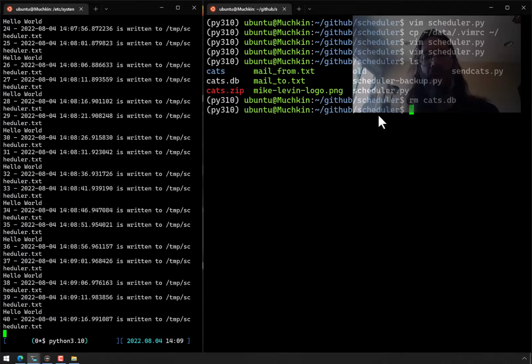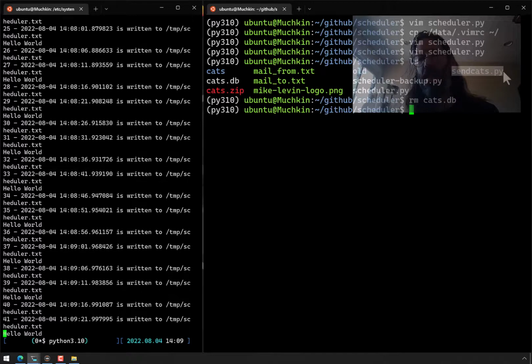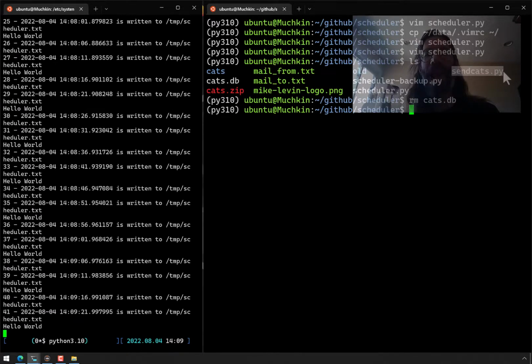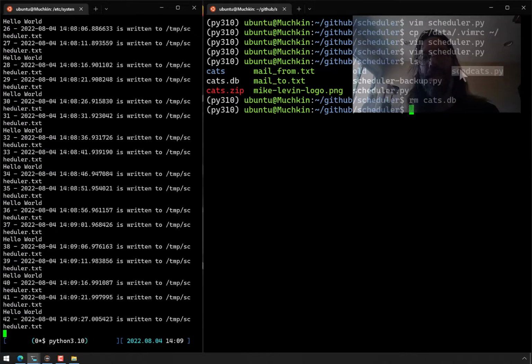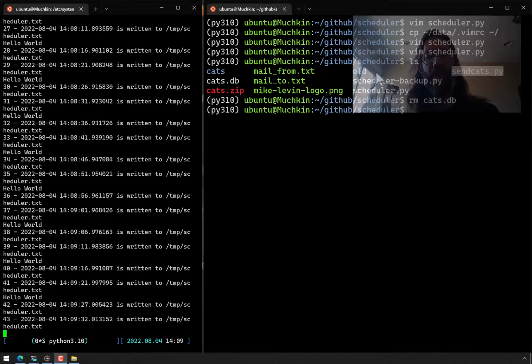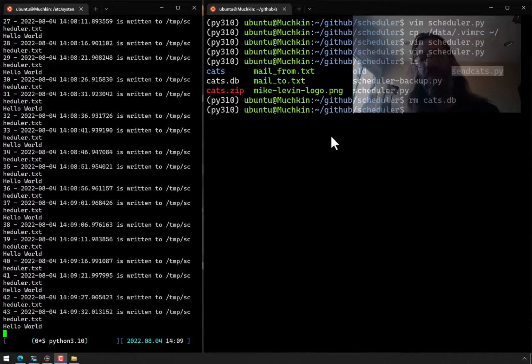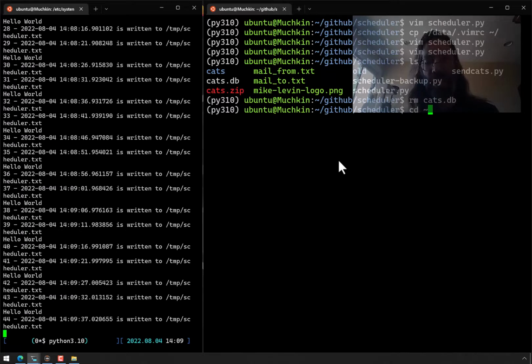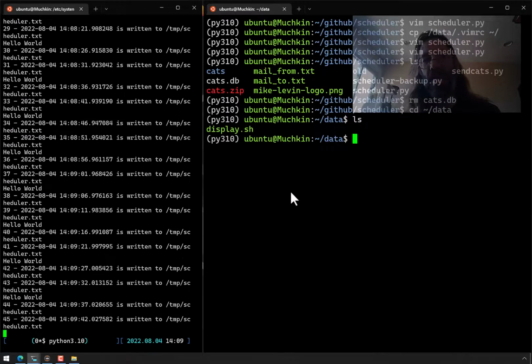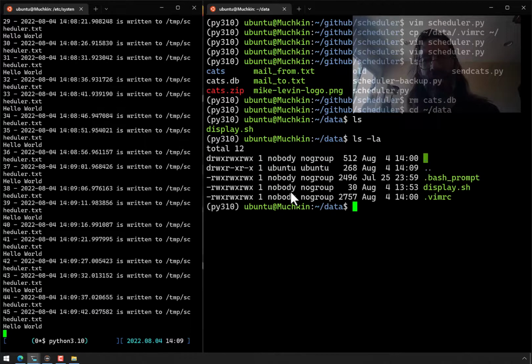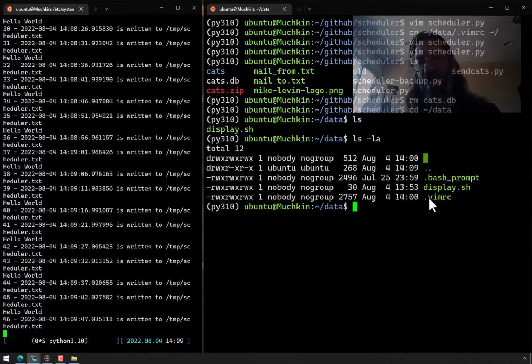And we're going to put that persistence over here in sendcats so that it makes a database entry, but it's not going to do it locally into this directory. Remember how I moved the vimrc file around? cd /data, ls, ls -la for invisible files. There's the vimrc I moved over.